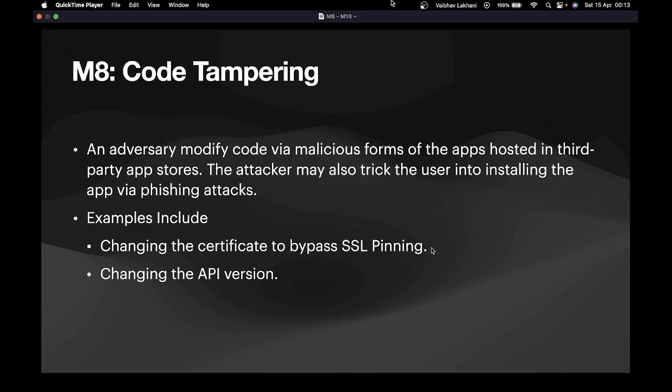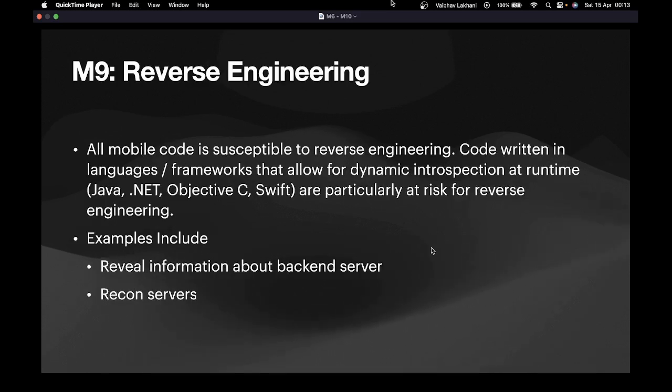or a tampered application, and you can save the users by being the victim of the attacker. So this is M8, that is code tampering. Let's move on to M9, reverse engineering.